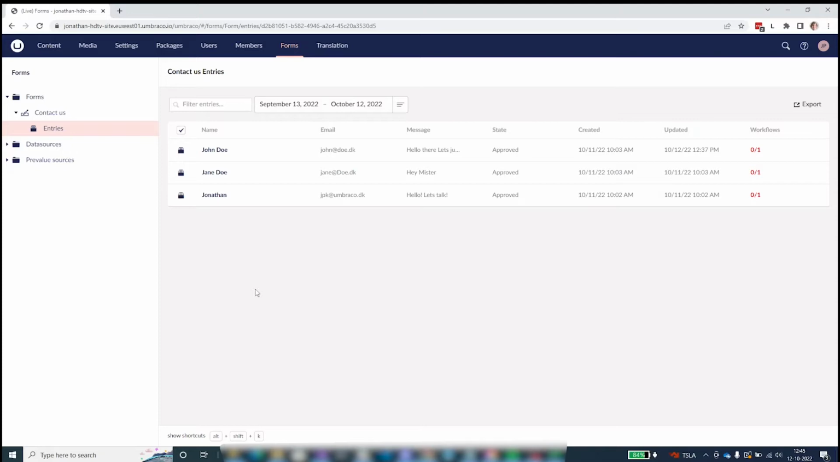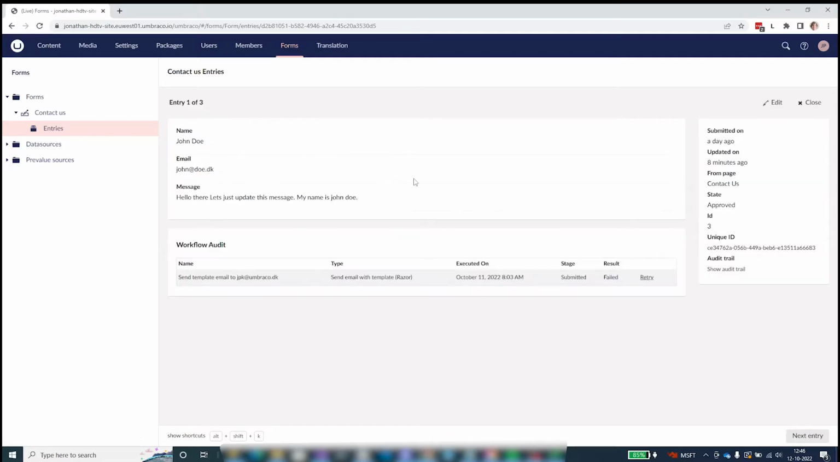Okay, so in here, first of all, we can see all the entries that have been submitted through our form. And up here, we can also search for a specific entry if we want to do so. Over here, we can also filter through dates and show specific form entries within a certain range of dates as well. Great. Okay, so now let's take a closer look at our form entries. First of all, let's go to John Doe up here and take a closer look at him.